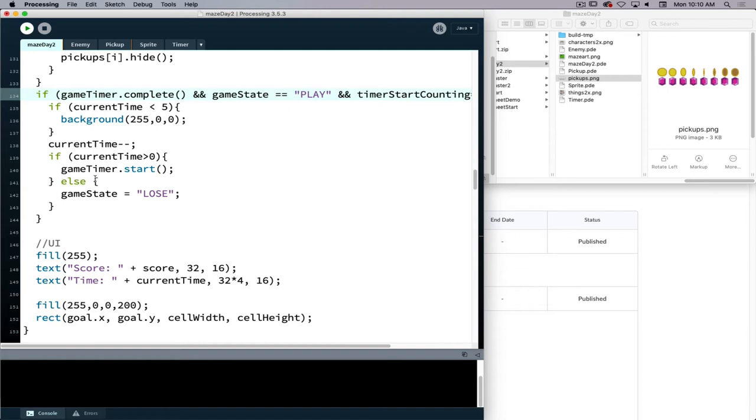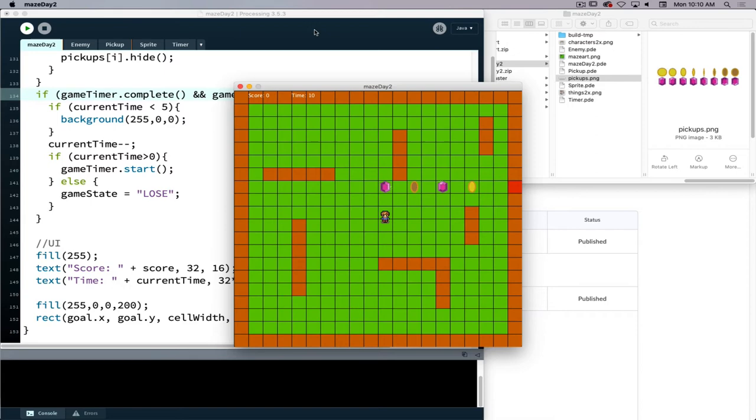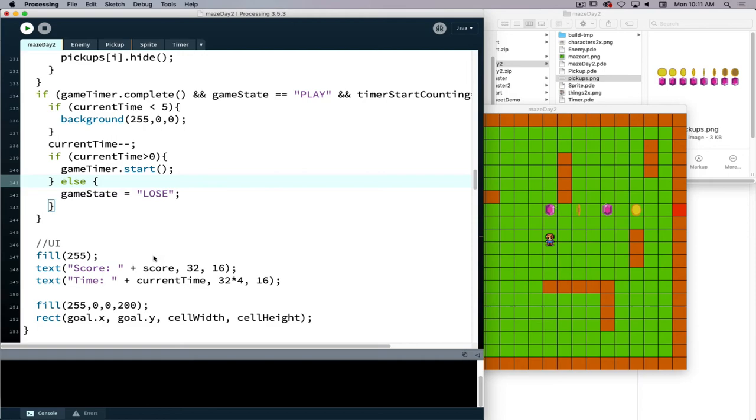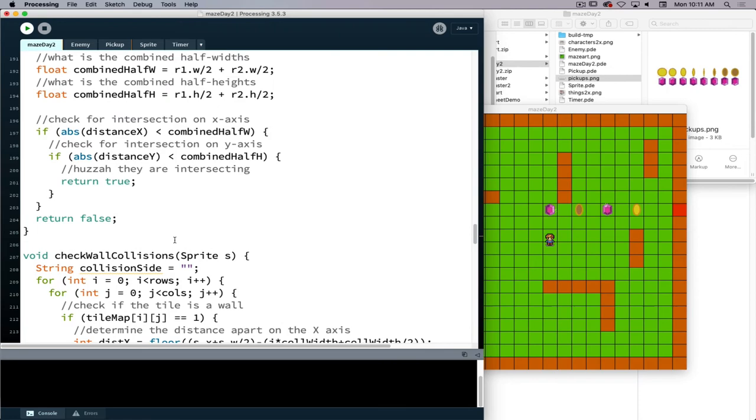Now when it comes up, we'll see the timer's at 10, it's not running, because I don't have any way to get timer start counting to change yet. So what I'm going to elect to do is to make that change when I first press a key during game state play.